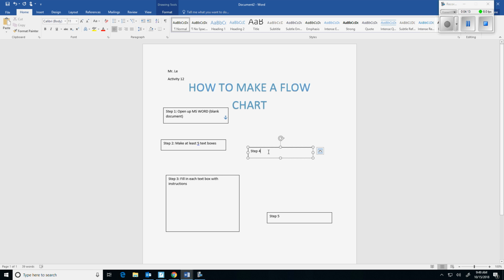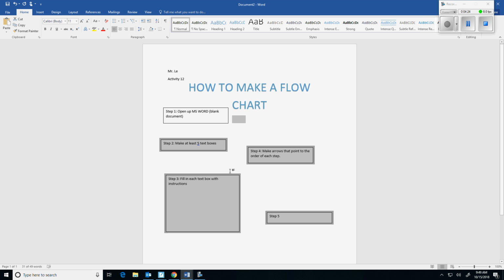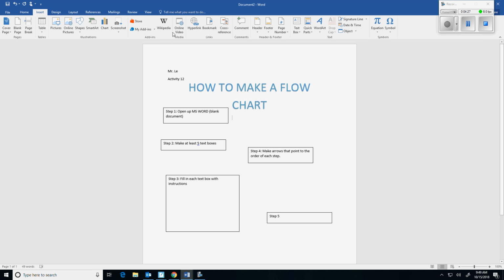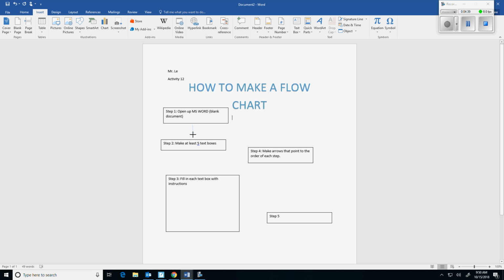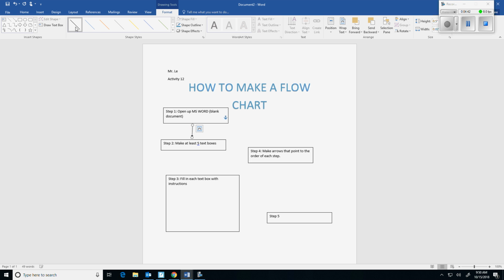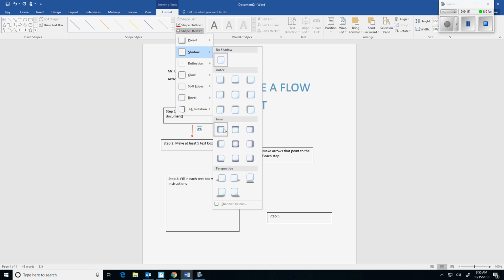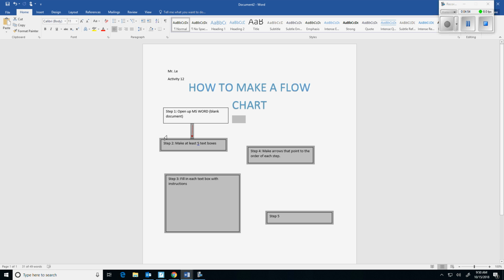Step 4, here's what I'm going to do. Make arrows that point to the order of each step. If you look on the paper, there's arrows that point from each box to each box. So I go in here, I go to Insert, and I'm going to find either shapes or lines. So here's my shapes right here, and I can draw an arrow like this. And I can make it darker, or I can also customize it and make it line. I like red, so I'll do that. And I also give it like a shadow. So you can customize it like that.